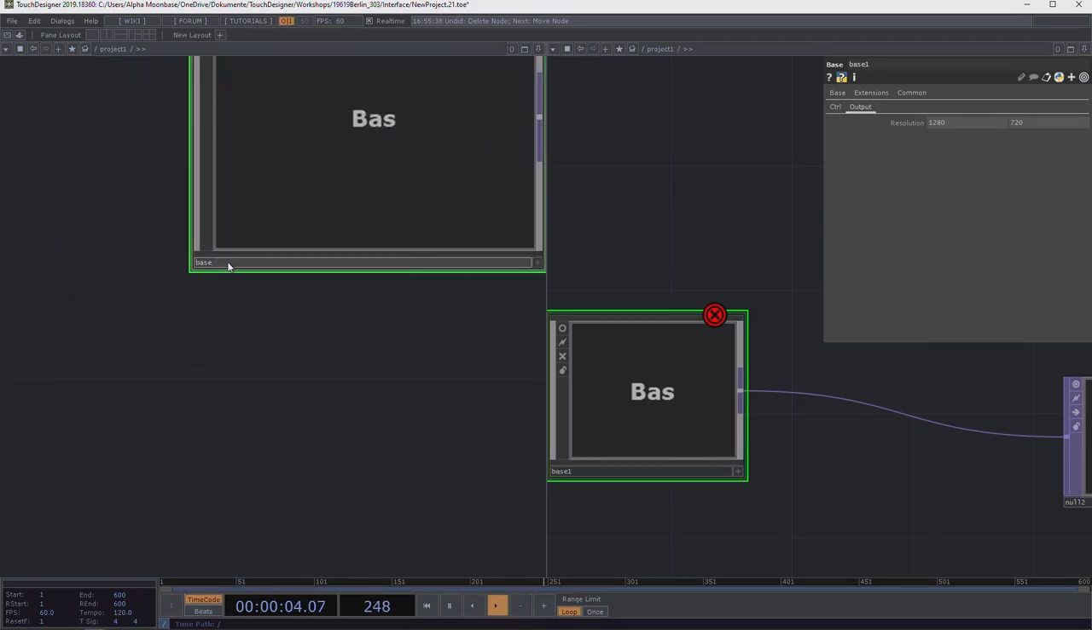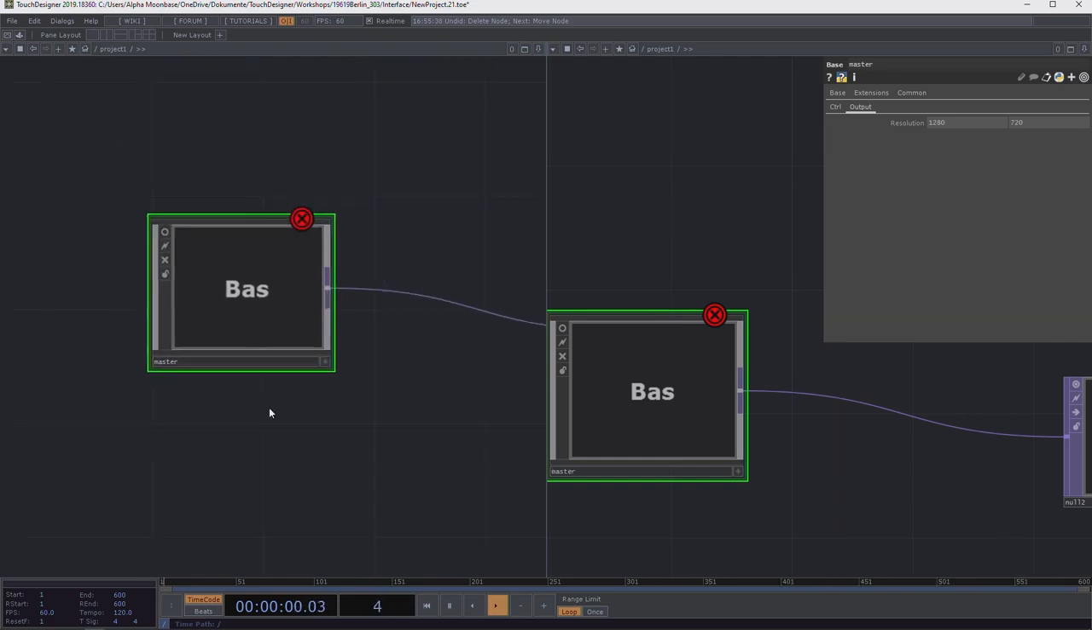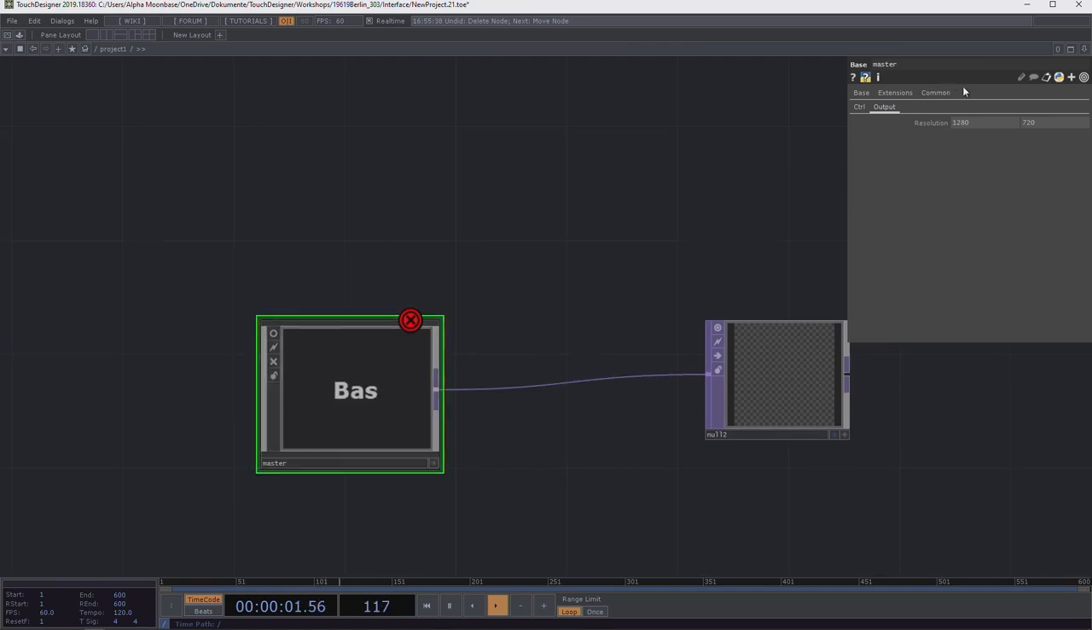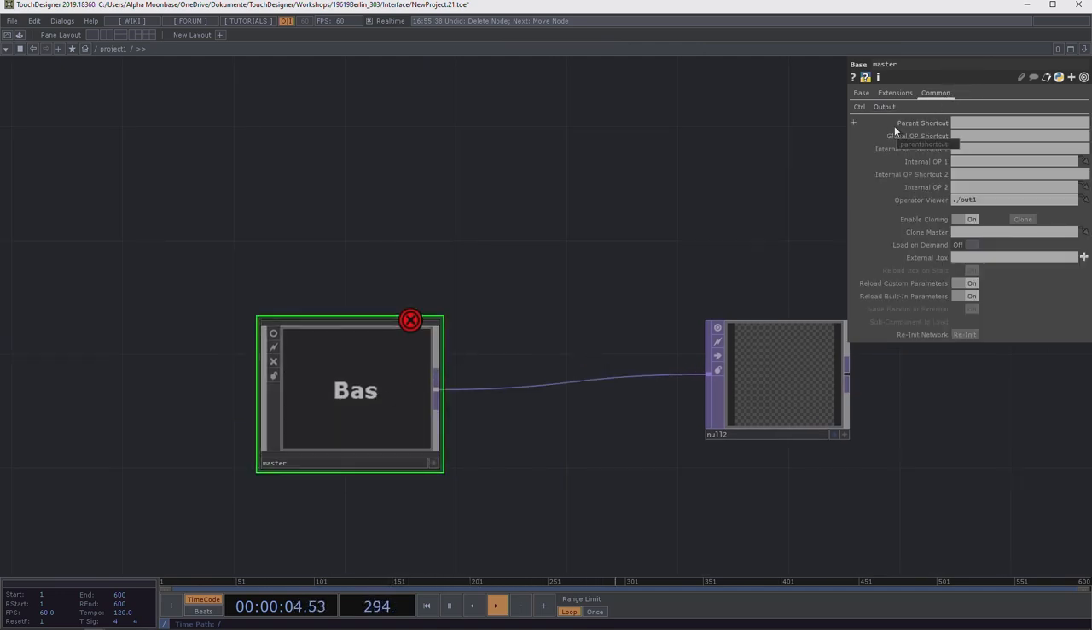So let's call this one master. It would be nice if we can always reference our master from anywhere inside of the master. And we can do it by selecting it and going to the comment page. There we have a parent shortcut. With the parent shortcut, we can give it a name, and with this name, from anywhere inside of our component, we can access our master component on the master level. So let's just call it master.